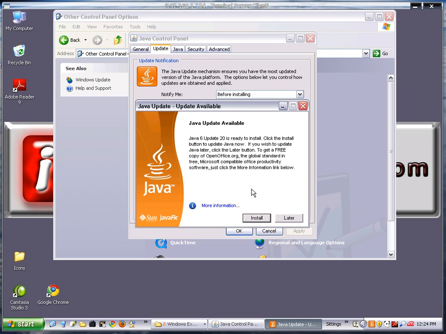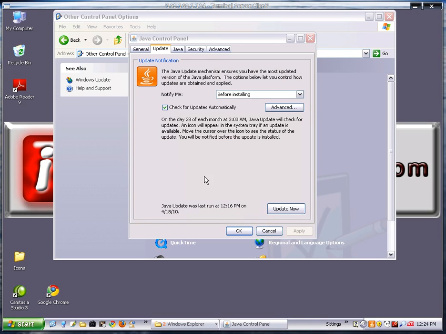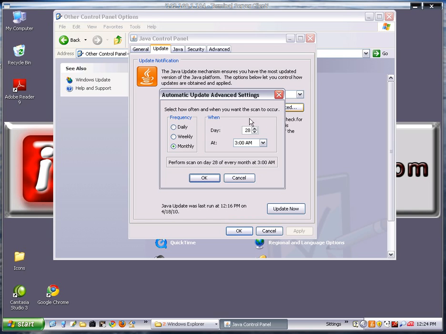And it'll tell you that there's one available, and then it'll download it. And as you can see, it's downloading over here. This is the Java update icon. If you see that icon on your desktop, sometimes you might want to check it. It usually means there's a Java update.